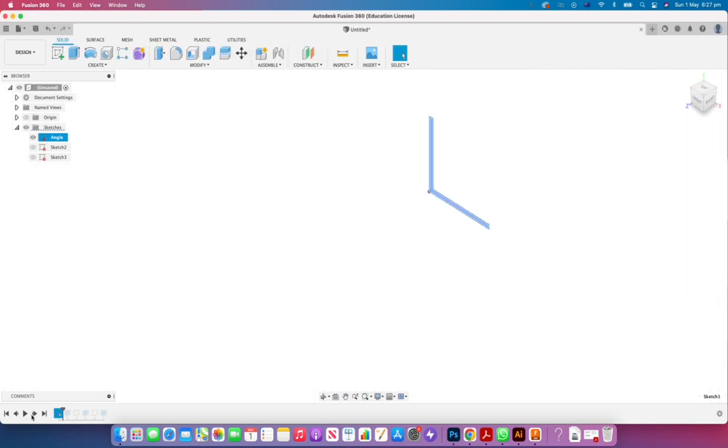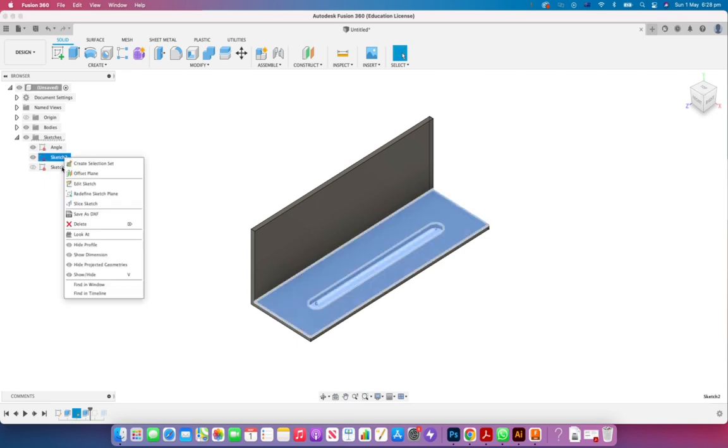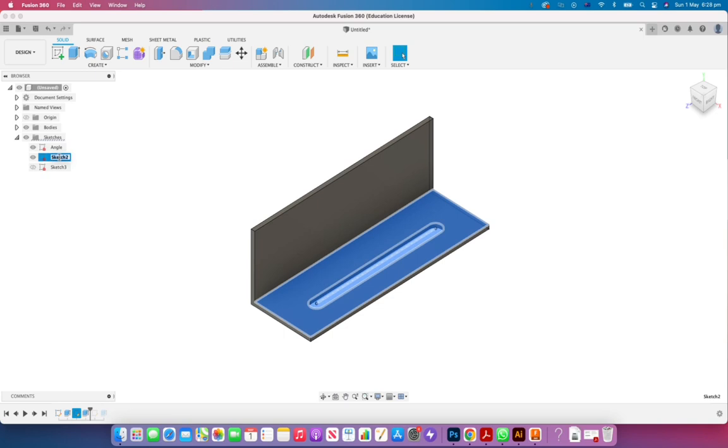All right, so we went forward in the timeline. Let me jog forward a step. You can see I did an extrusion of that. Now the next thing that I did, if I turn on my next sketch here, you can see is this slotted sketch, which I then, if I go forward one step, did a cut through there. So sketch 2, I'm just going to rename this sketch. I'm just going to call that slot.